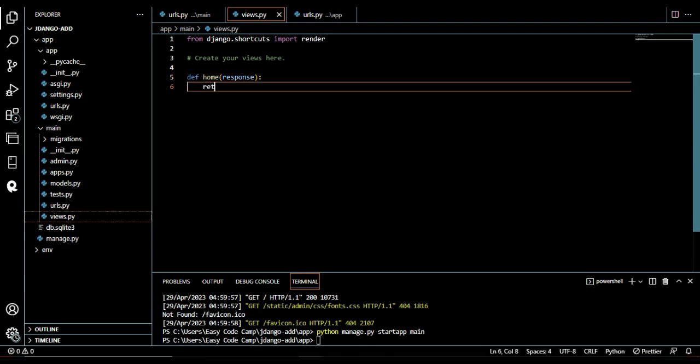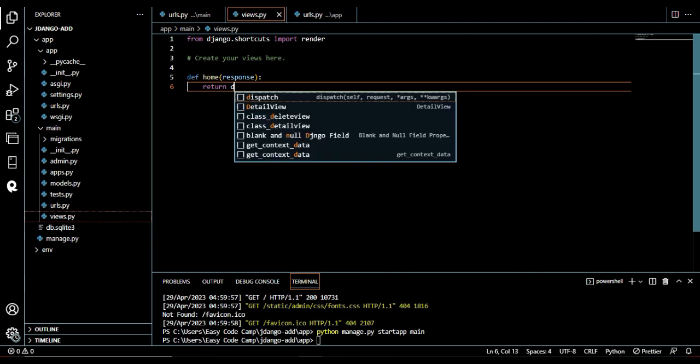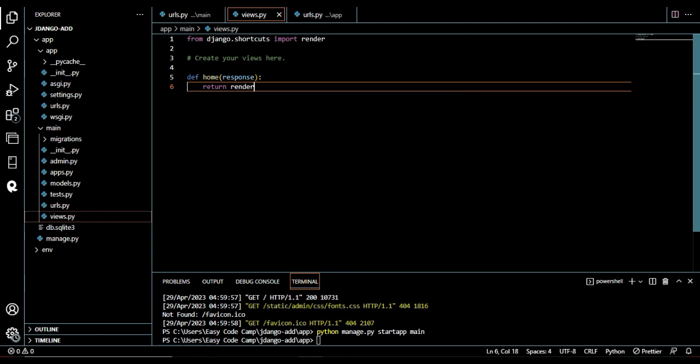and we can return render as a response. And so inside this main application, or app application, we have got this one.